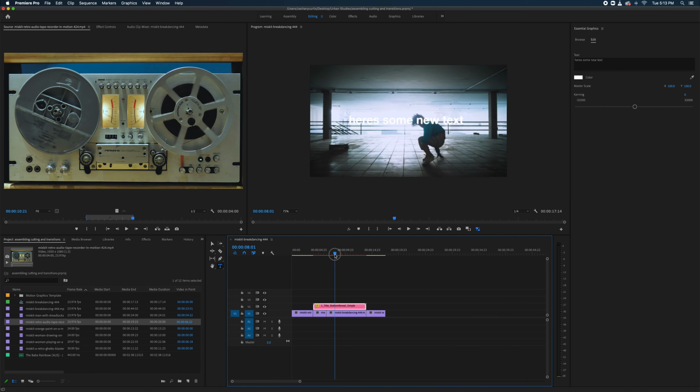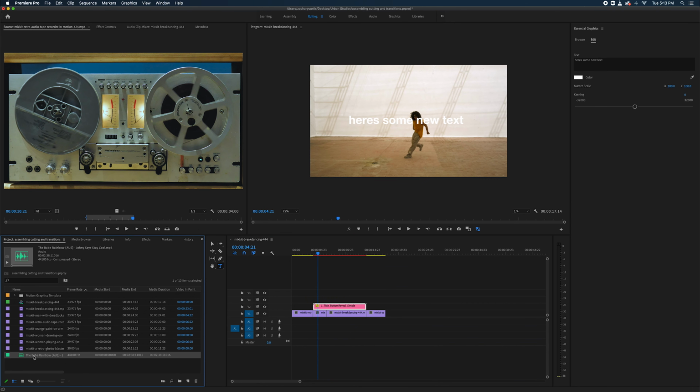So we have all of our visual elements compiled in our sequence, and I'm going to bring over an audio track, and I'm going to bring it on to the first A1, that stands for audio 1 track. And now you can see I have some audio underneath all of my footage, and then when I play this, and we got some music.